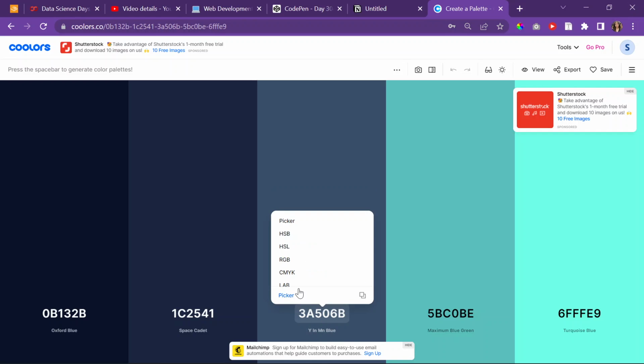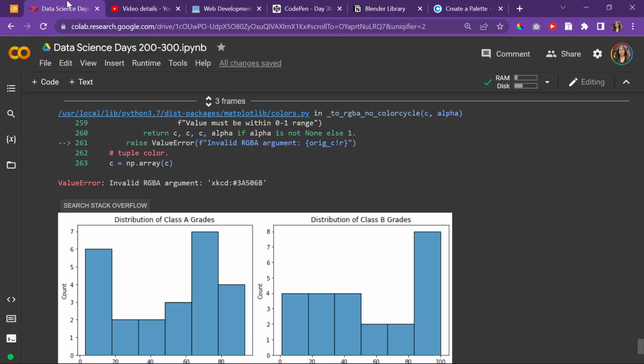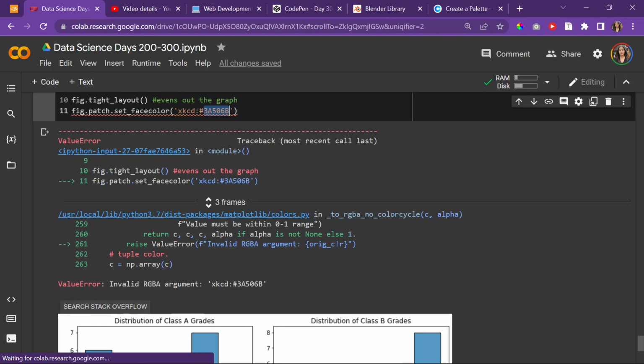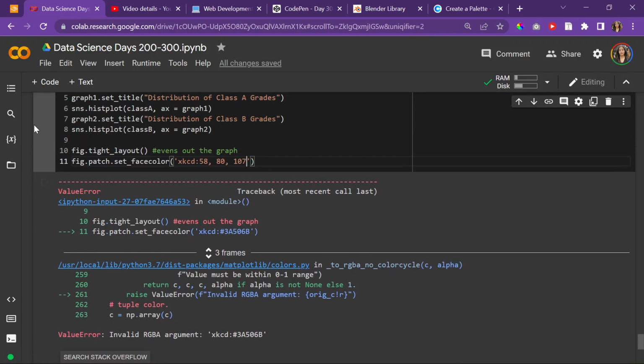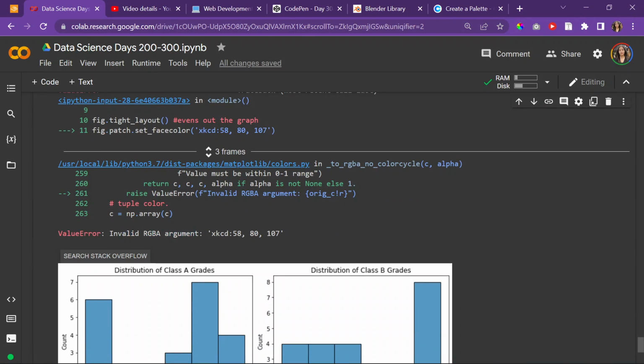How do I get RGB? Really? 5880-107 right here. Where are we? Maybe that would work? But it says RGB. Ugh, so mean.